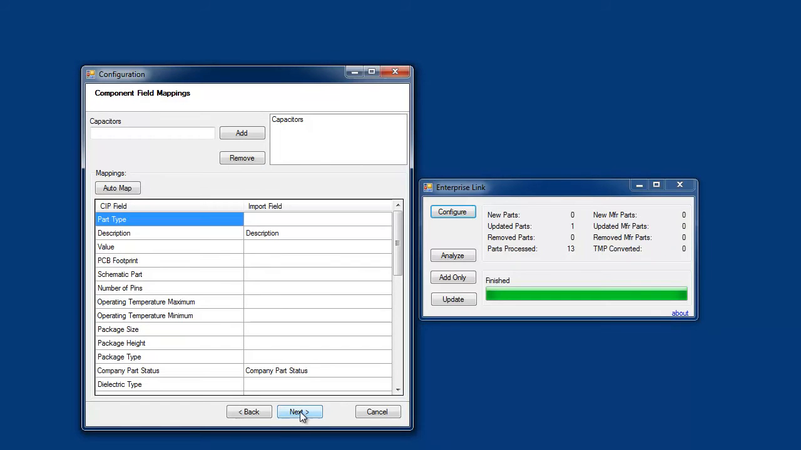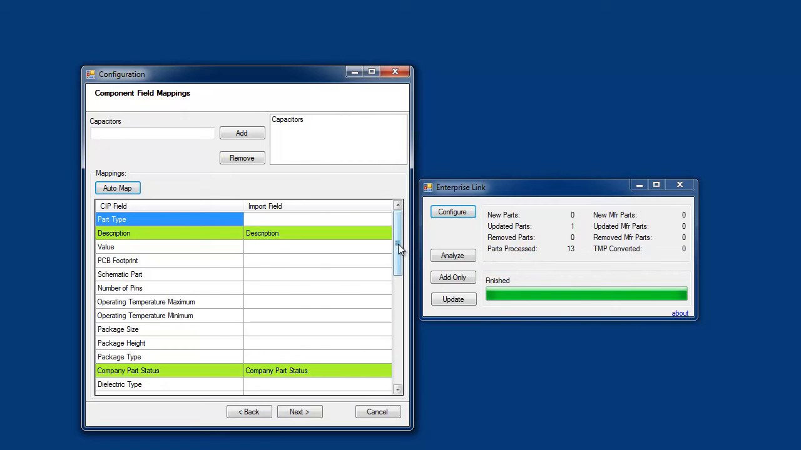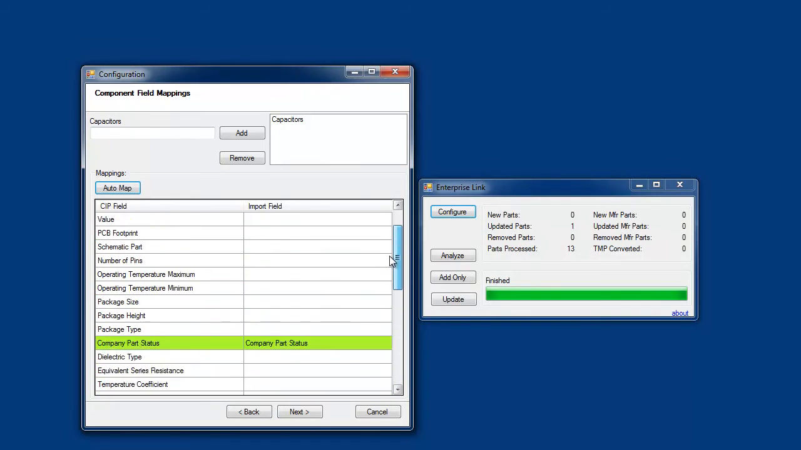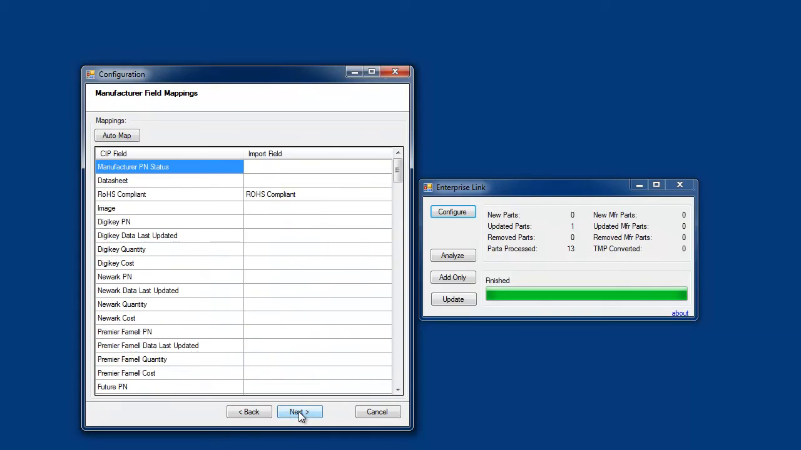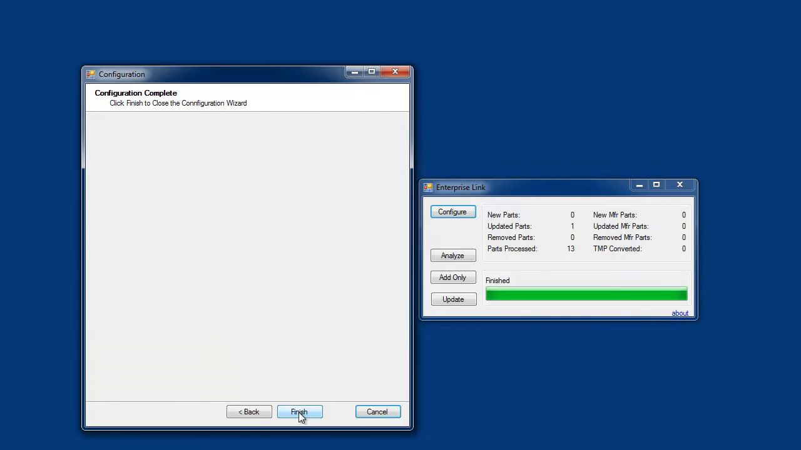Component field mappings for each table are manually configured or auto-mapped. This mapping instructs the Enterprise Link to the corresponding CIP field to be updated. Table mappings are also addressed in this window. Finally, the manufacturer fields are mapped to the manufacturer data, similar to the process for the components. Configuration is now complete.